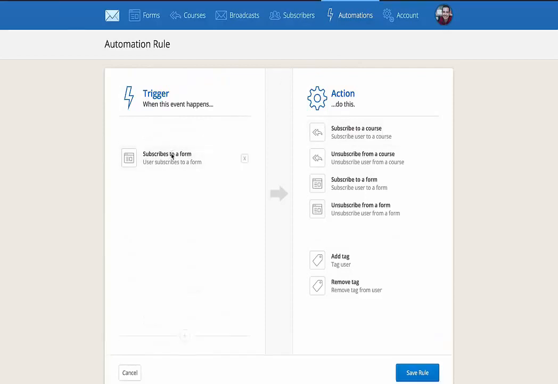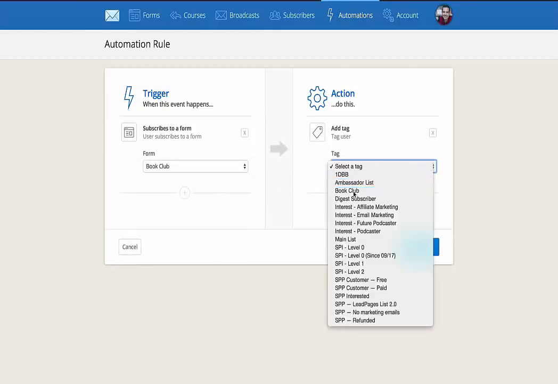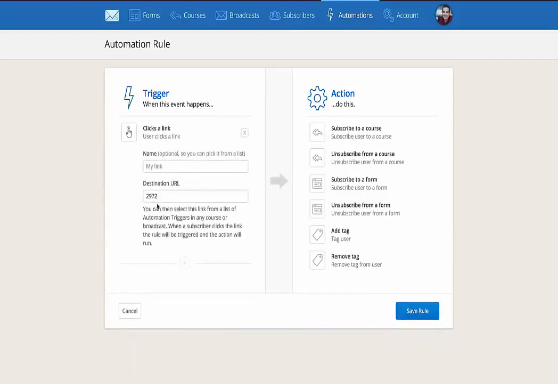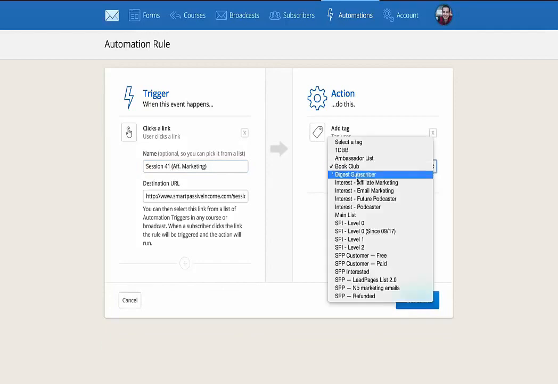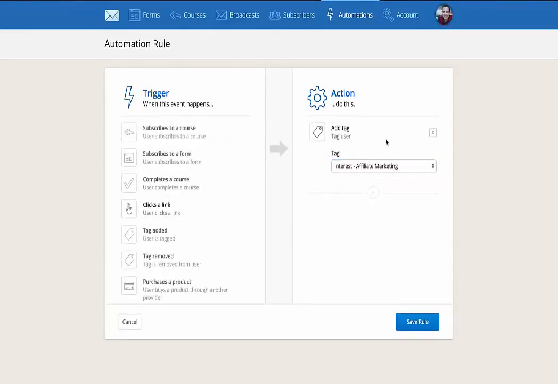So for example, if somebody subscribes to a form and I select the book club form, I can add a tag to that person, which is the book club tag. Very easy. If people click on a particular link that I want to put in an email, so for example, if that link is smartpassiveincome.com/session41, which is about affiliate marketing, this is session 41, affiliate marketing, I can have them tagged as being interested in affiliate marketing, which allows me to collect more information about them. So for example, the email might be about affiliate marketing. If they want to learn more, click on this link. So let's get rid of that.